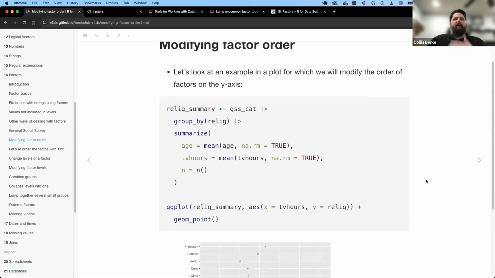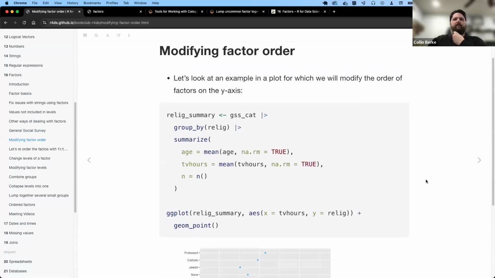So we talked about modifying factor order. What we're going to do here is show some different operations that we could do with factors. And one of those might be, how do we actually modify the factor order? Where I see this come up a lot, and where the book highlights this, is especially when you're creating data visualizations. This comes up all the time.